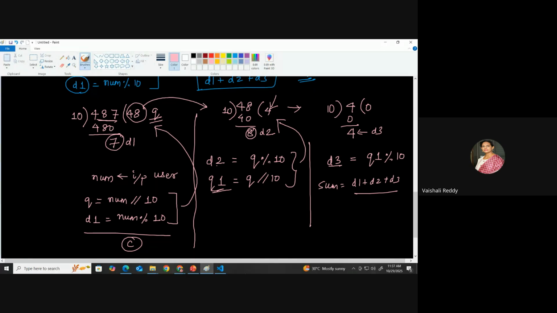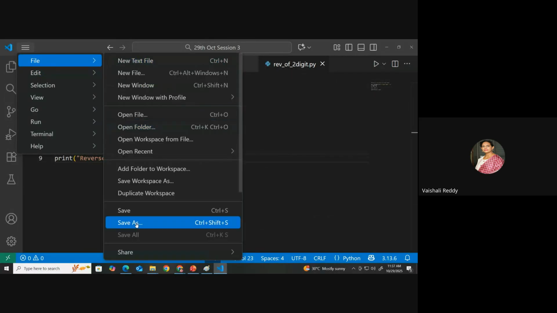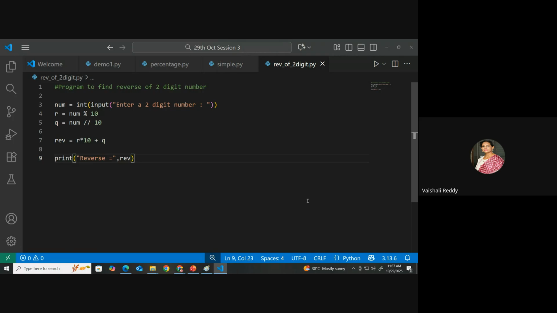All right. So now let me go ahead and write the code. I will define a function, count of 3-digit number. So find sum of 3-digit number.